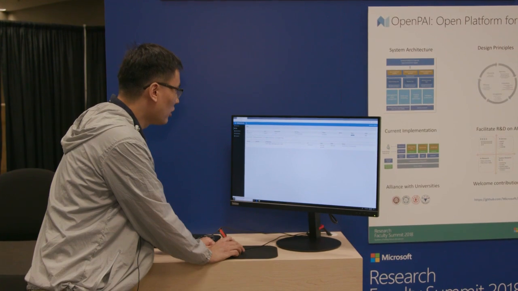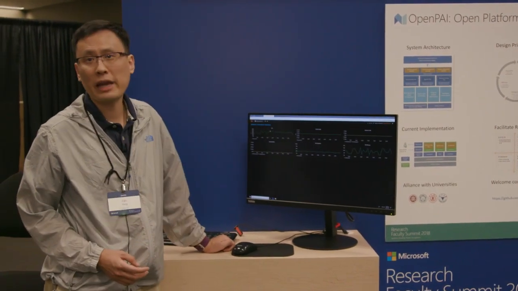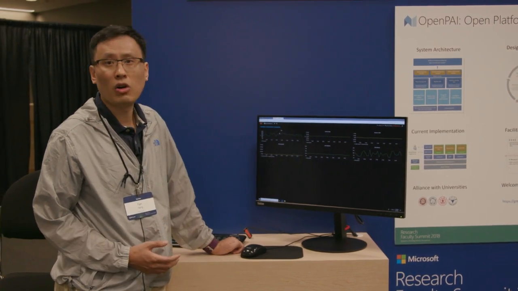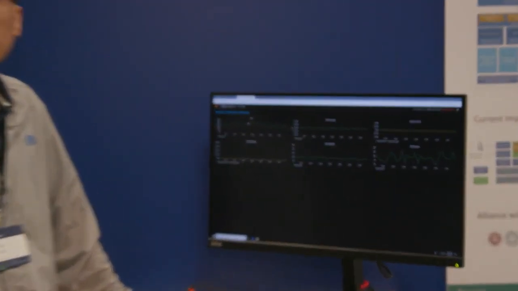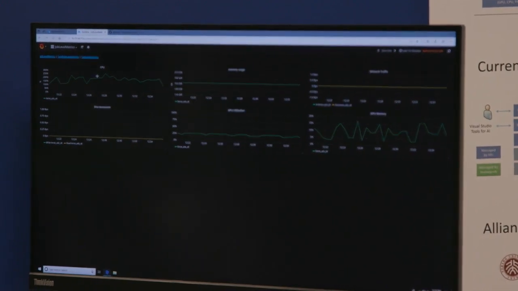Also, we use this hardware page to monitor the overall GPU, CPU, essential hardware resource usage for this particular job.